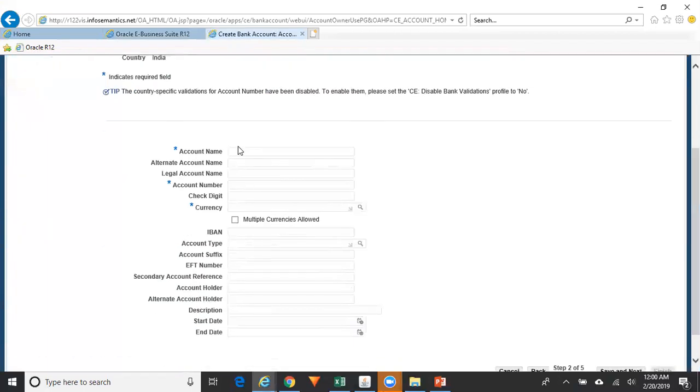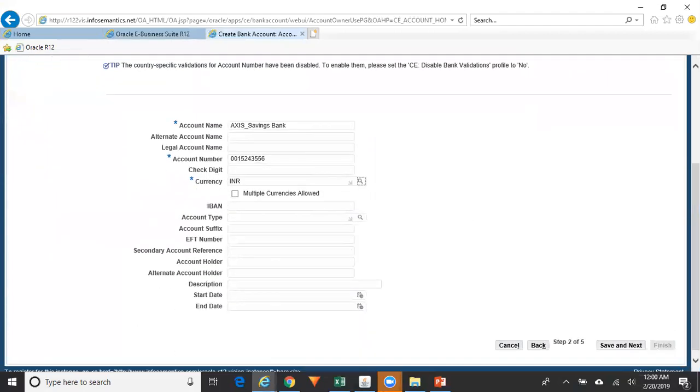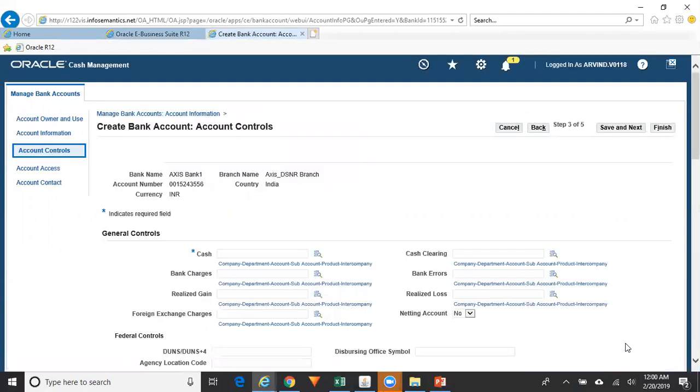And what is the account name? I'll just say Access Savings Bank. Account number maybe 00152 something. Currency INR. If you want to use multiple currencies, click on multi currencies allowed. Save and next.